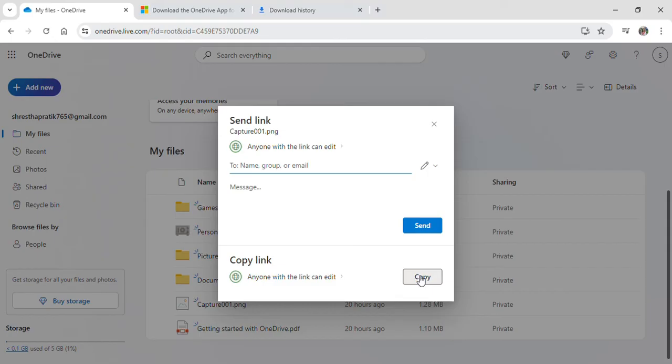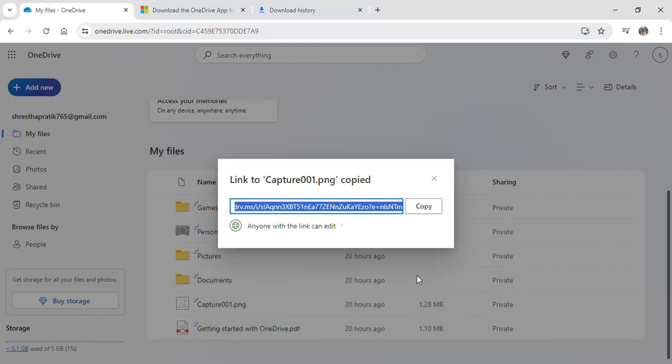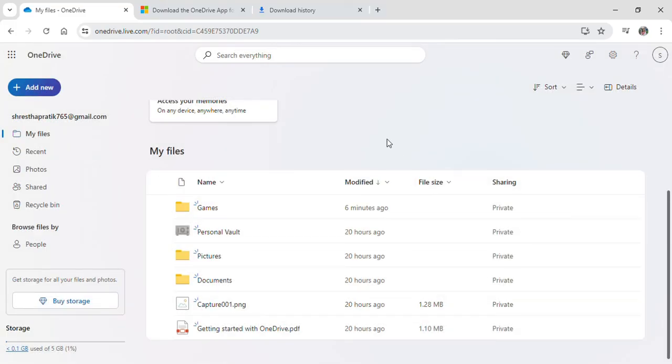So simply click on copy, and now you can see that if you click on Ctrl+C, the link will be copied into a clipboard. And now if you want to send it to someone, you can basically send it wherever you like, whether it is in your email, your WhatsApp, your Messenger, or even your Instagram or Facebook, depending upon the place where you want to send it into.